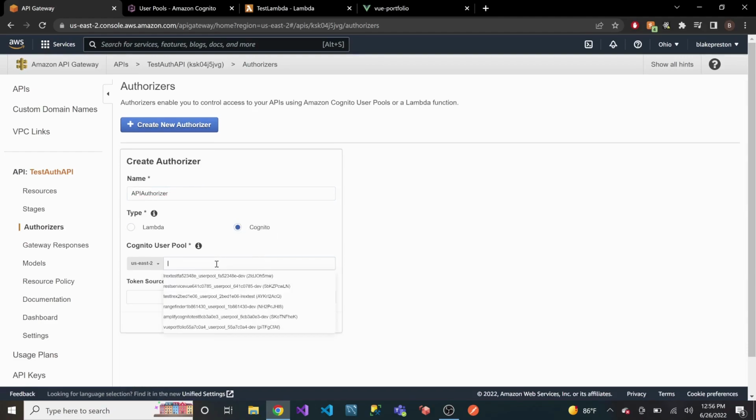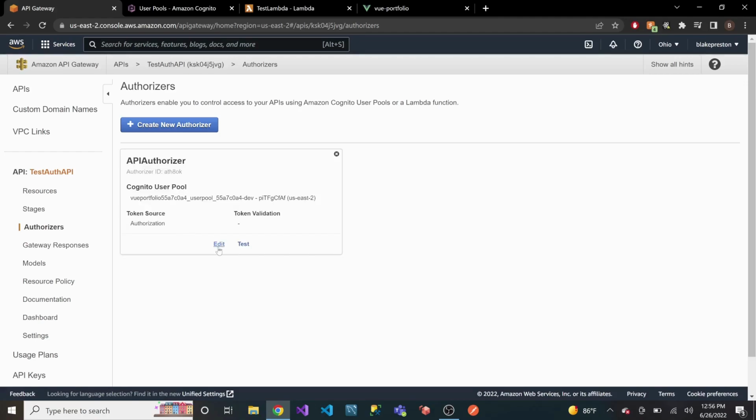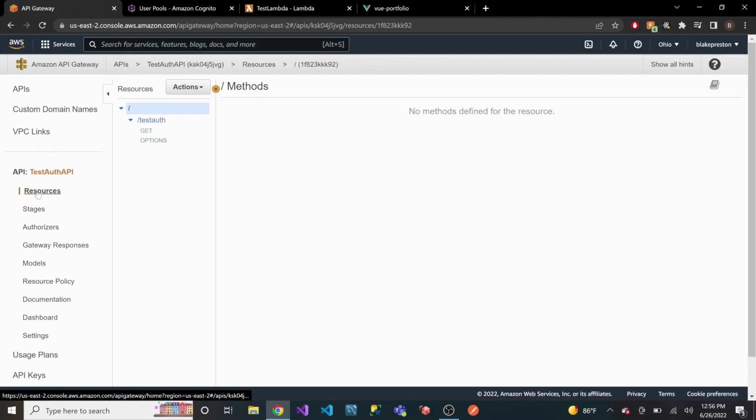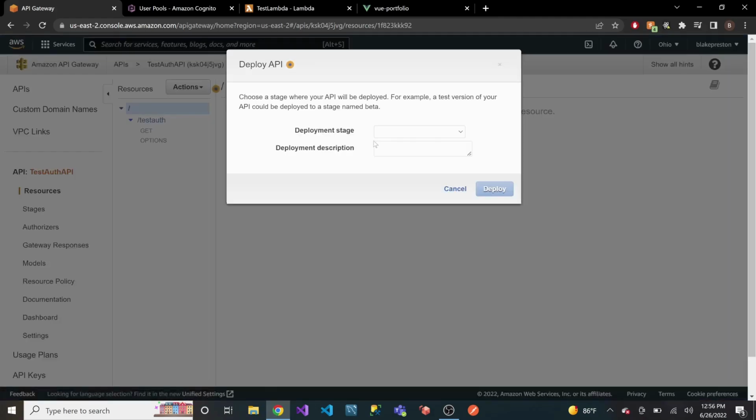We're going to want to authorize with Cognito, and go ahead and click the Cognito User Pool that you're going to use. I'm going to use this user pool that I have already set up, but you can set that up on your own. Add a token source, which we're going to call authorization. So that means in our header, we're going to have an authorization header that you send the user's token in. Okay, so we have our authorization token connected with the user pool of your choice. Okay, so then let's go back to our resources here, and inside our actions, we're going to want to deploy this API.